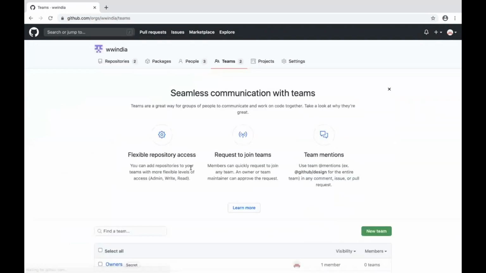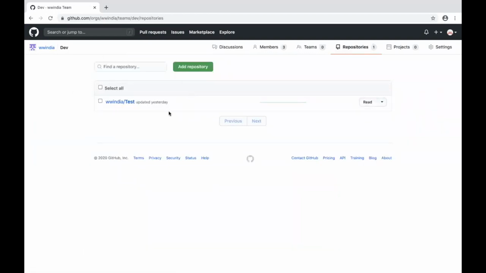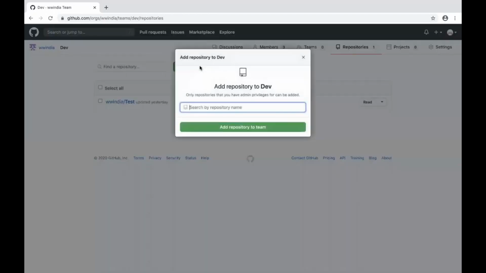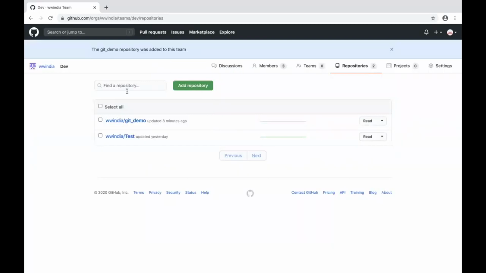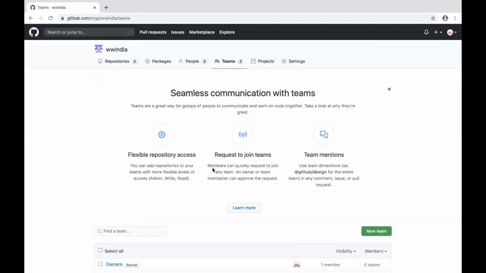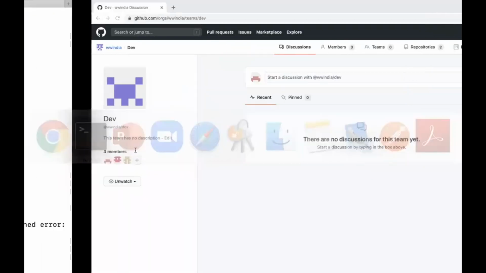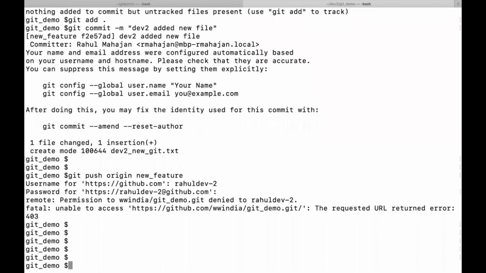There's a team repository here. Oh, I haven't added this repository. So let me add this repository. It's git demo. So while adding this repository, now every member of this dev team will have access to this repository. So now it should work.